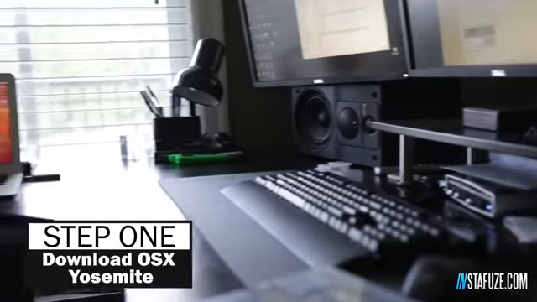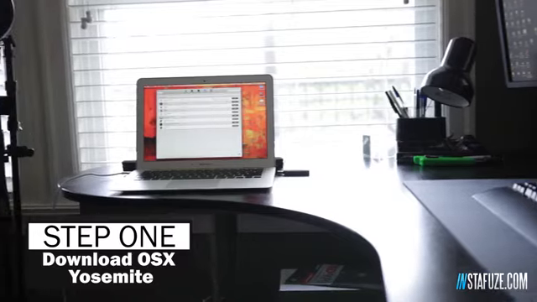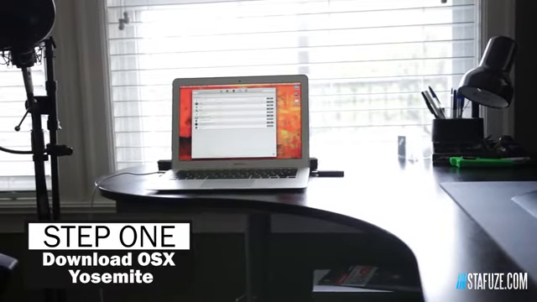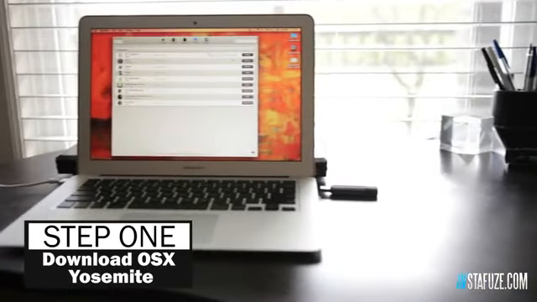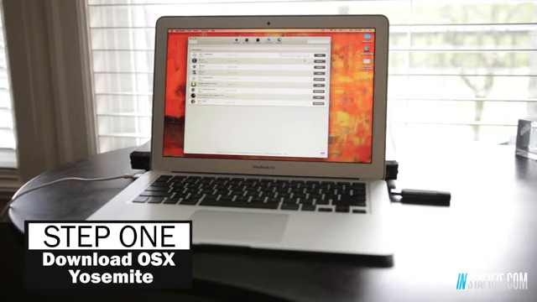Now our first step is to download macOS 10 Yosemite. In order to do that, you're going to need access to a computer that's running macOS 10.6.8 or newer, and you're going to need an Apple ID. I'm just simply using my MacBook Air, but you can borrow a computer from a friend or perhaps even go to the Apple Store and do this while they're not looking, although I would not recommend doing that.